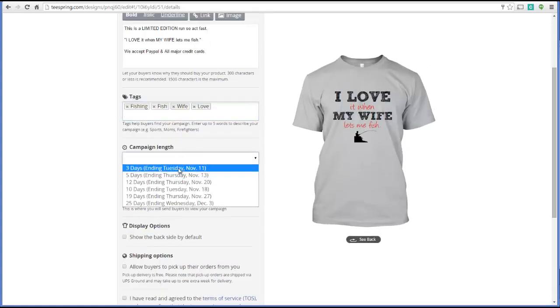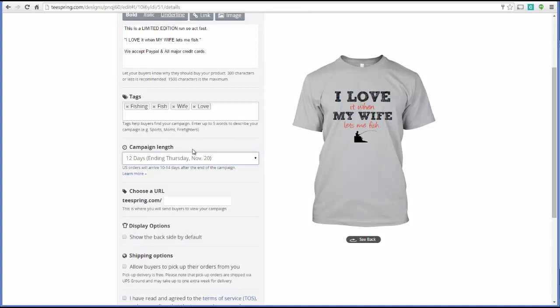So your campaign length, when you're starting out, 12 days is probably a pretty good idea. 12 to 19 days, somewhere in there. You could go longer, could go less. They give you these options here. Generally, if you're brand new, you might want to go for a longer time because it's going to take you a little more time to get that traffic. But we'll go ahead and start with 12 days here.